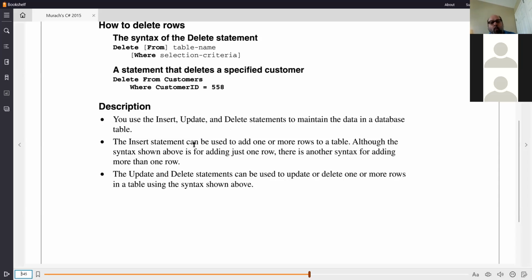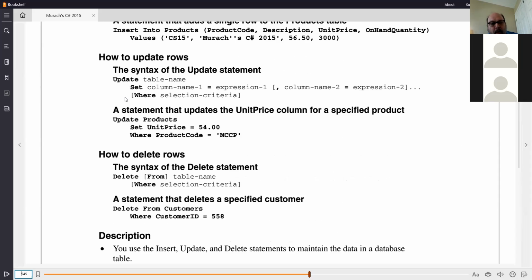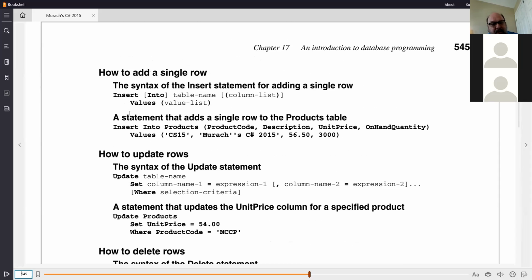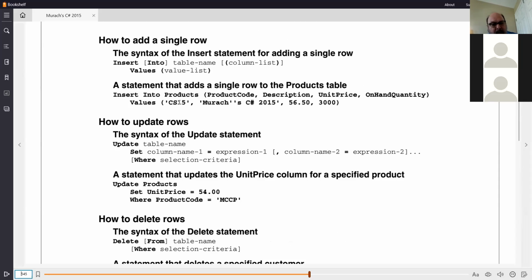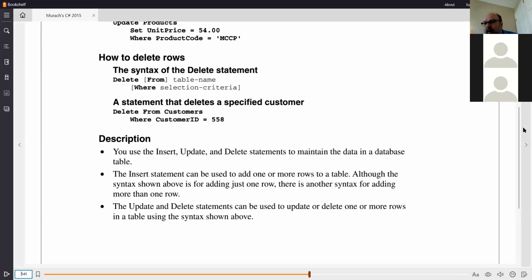When you insert or when you delete, you can add more than 1 row. You can update or delete more than 1 row. But you almost always with both an update and a delete have a where clause. It makes no sense to put a where clause in an insert statement. That makes no sense.